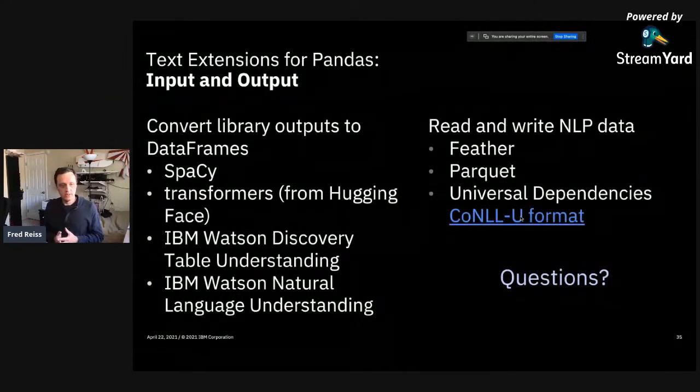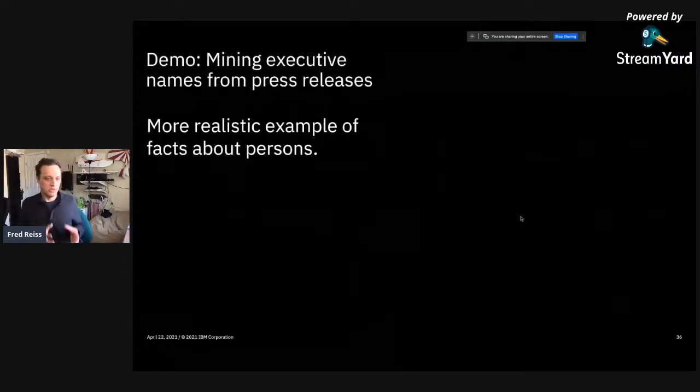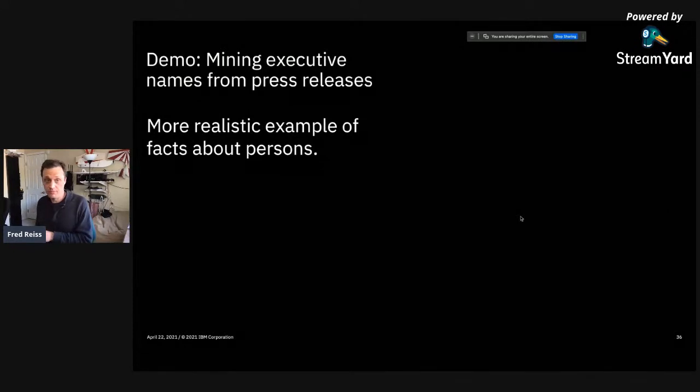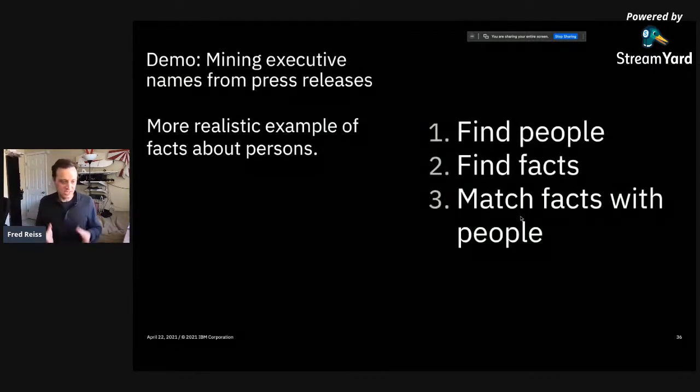So let's move on to the demo portion of the talk. And this demo is going to be another use case, a more realistic use case in the area of finding facts about people. And what we're going to look for is executive names in corporate press releases. And to remind you, the general recipe here for finding facts about people in natural language text is number 1, find people, number 2, find facts, and number 3, match your facts with people.